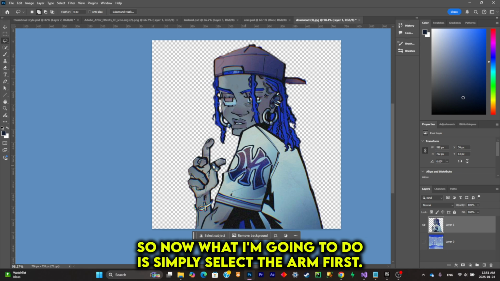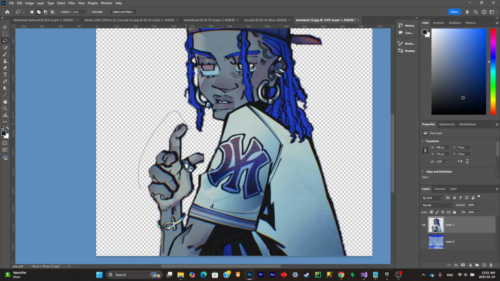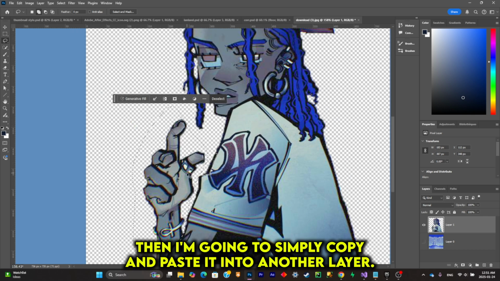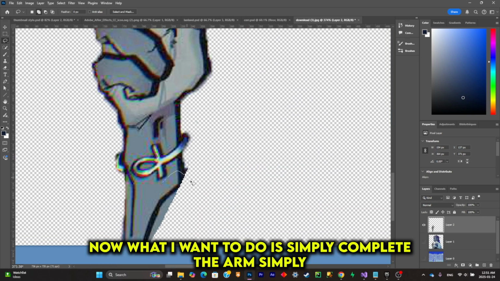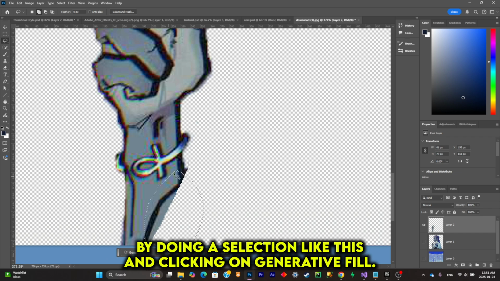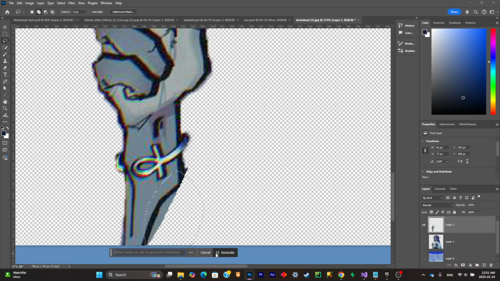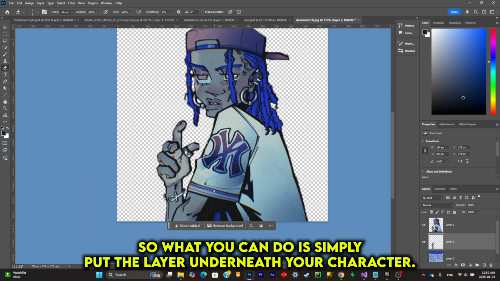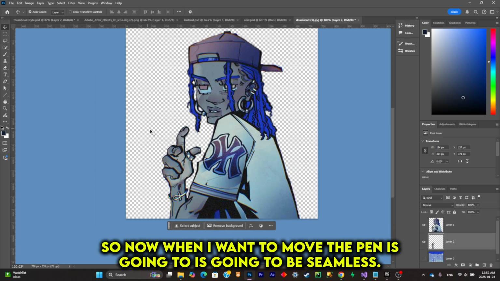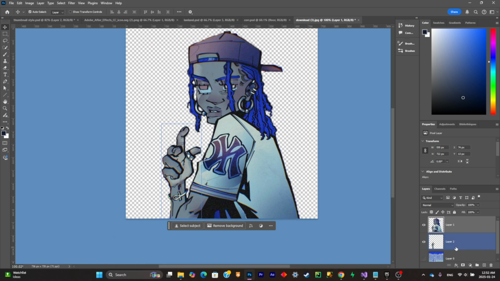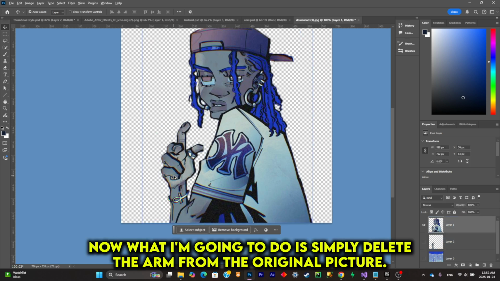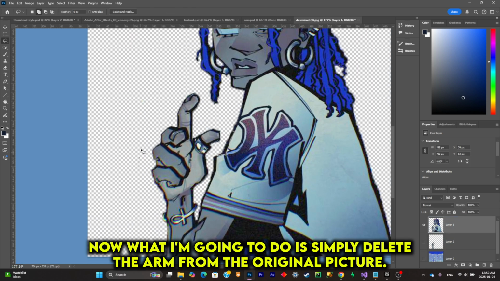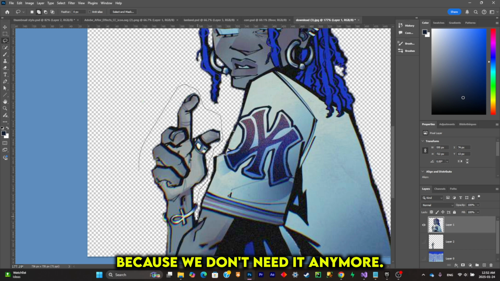So now what I'm going to do is simply select the arm first. This is a rough selection, as you can see. Then I'm going to simply copy and paste it into another layer. And now what I'm going to do is simply complete the arm by doing a selection like this and clicking on generative fill. Okay, now what you can do is simply put the layer underneath your character. So now when I want to move the hand, it's gonna be seamless. Now what I'm gonna do is simply delete the arm from the original picture because we don't need it anymore.